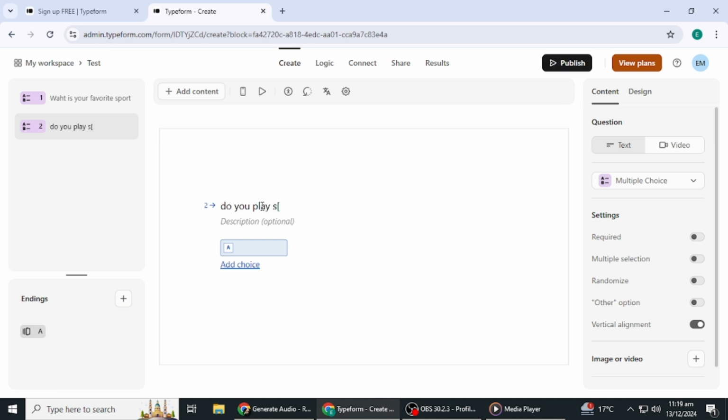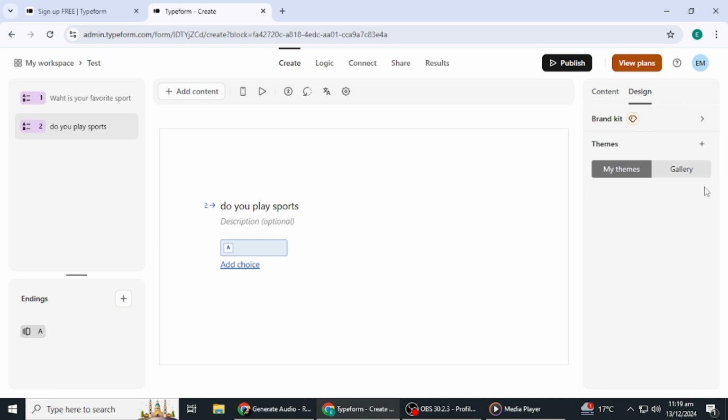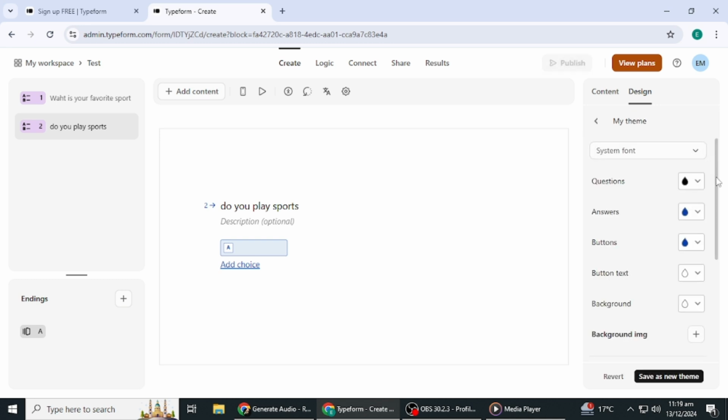Once you've added all your questions, you can customize the design of your form. Click on the Design section to choose a theme. You can select colors, fonts, and layouts that match your brand or style. Typeform offers free and premium templates, so pick one that suits your needs. This step makes your form look polished and professional.